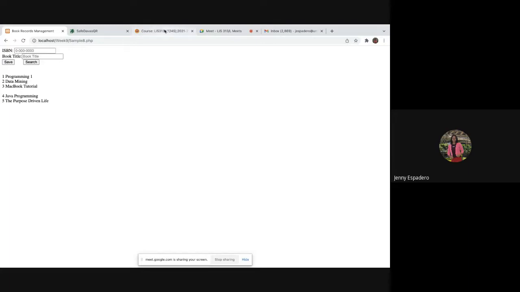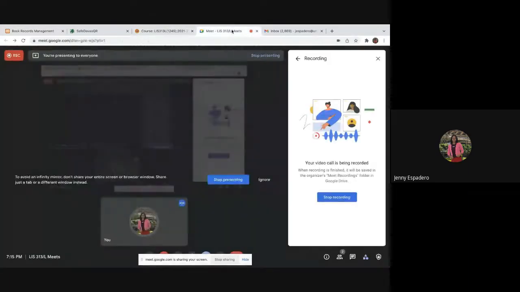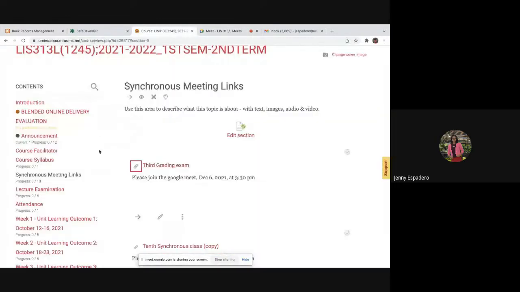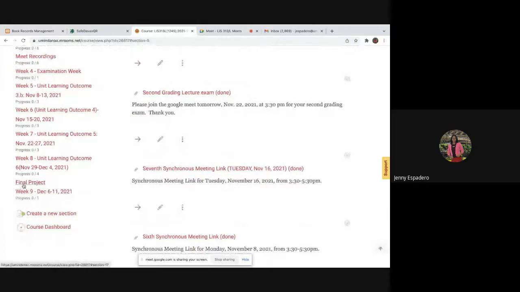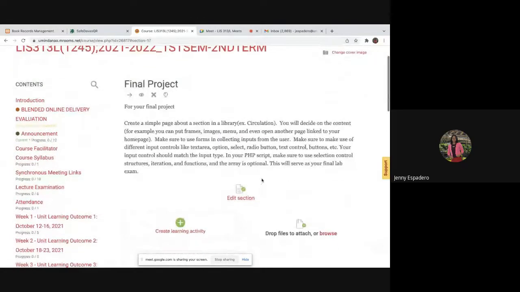So, I hope you can see my screen. Yeah, you can see my screen. So, here in LIS, I posted this a long time ago. So, this is your main project, right? You're going to present this on Thursday. Since I posted this last Wednesday, I assume you've already made a simple page about a section in a library.